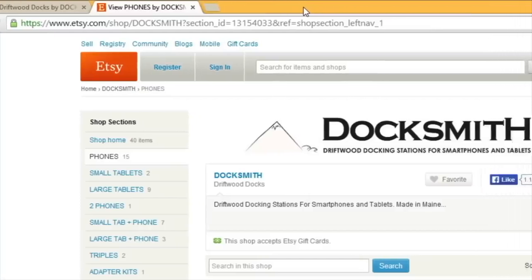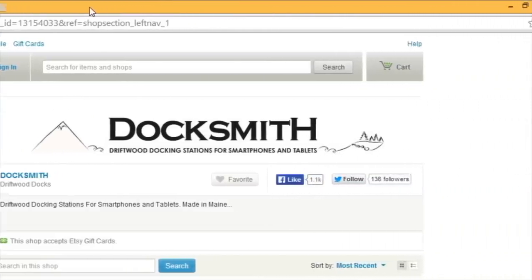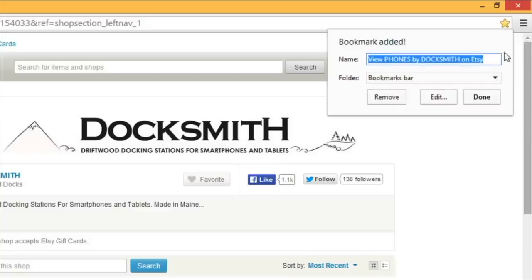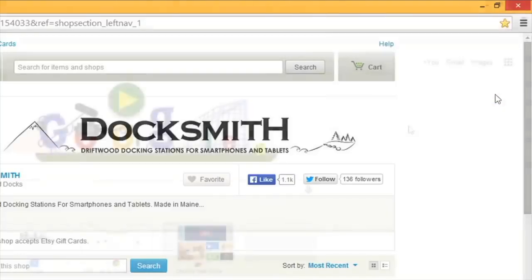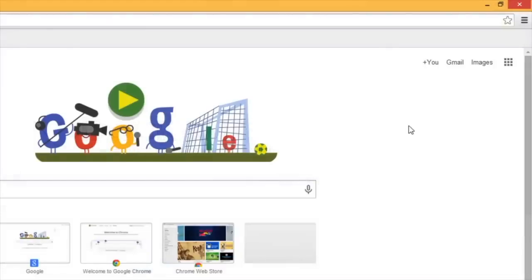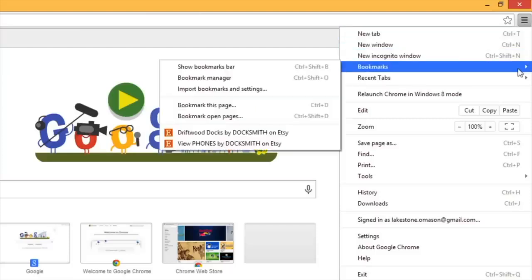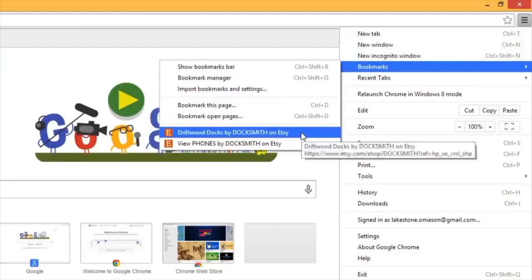If you're on a website that you know you'll want to visit again later, or a website that you go to frequently, you can bookmark it. Most browsers have a button right next to the address bar that lets you easily bookmark any site. Once you've bookmarked a page, you'll be able to go to it again. In Chrome, you'll click the Settings button, select Bookmarks, and then select the website you're looking for from the list.